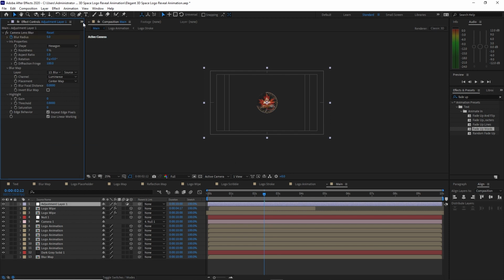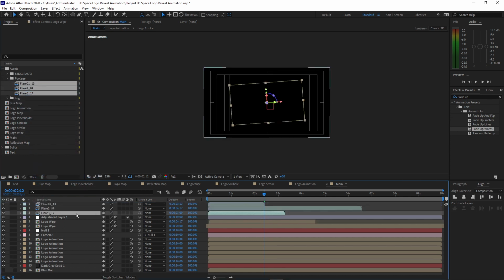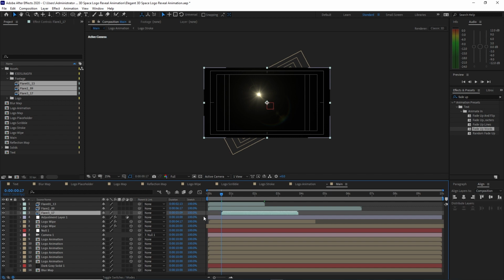Open the project panel again. Open this project assets. Go to footage. Highlight all these layers. Drag it down into the timeline. I will highlight this layer 317. Move my playhead to 17 frames. Press open bracket key to move that layer.